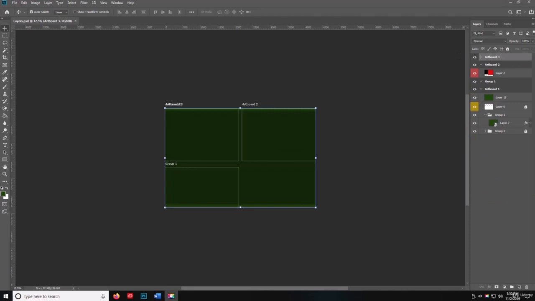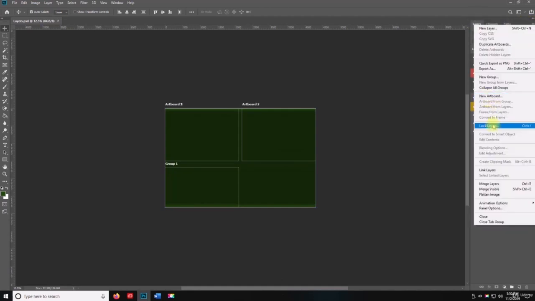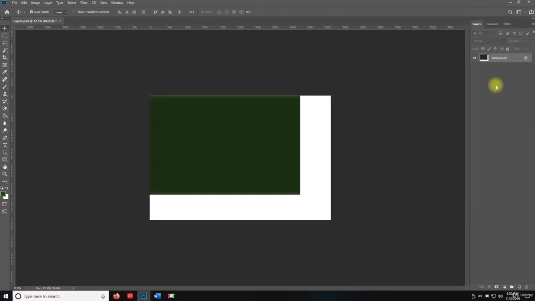All right, welcome back. So in this lecture, we're going to talk about how to flatten an image. So we're going to grab all the layers here, and I'm going to go to the layers panel menu, okay? And we're going to do flatten image. And what that's going to do is crunch everything together.